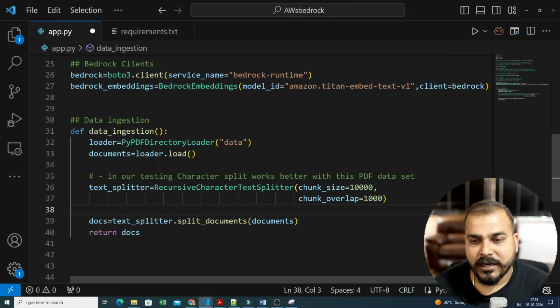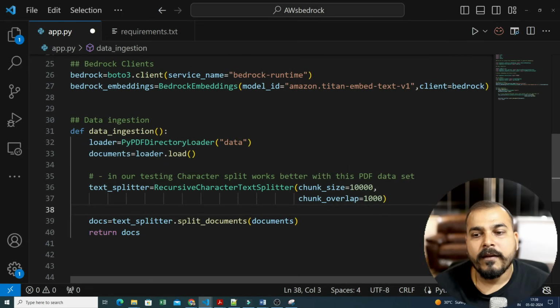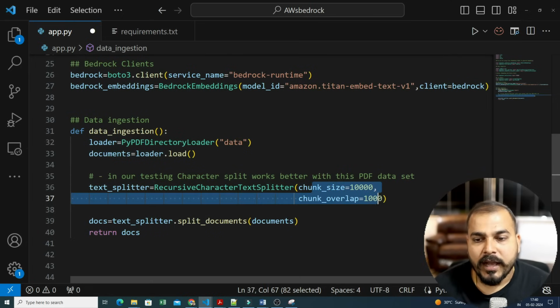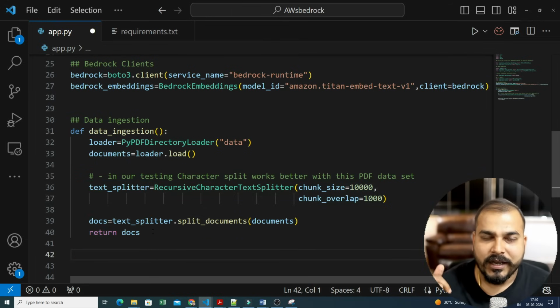With respect to this particular data ingestion, here what we are doing, we are reading all the PDFs from the data folder. We are doing recursive character text splitter with this chunk overlapping. And then we split all those documents, right? So this completes our data ingestion.